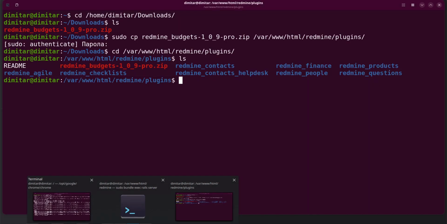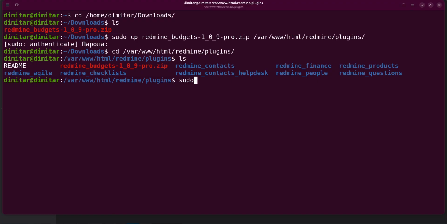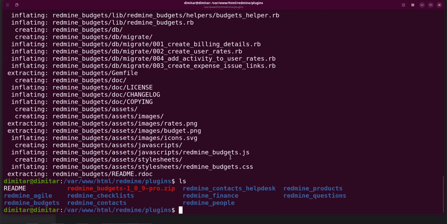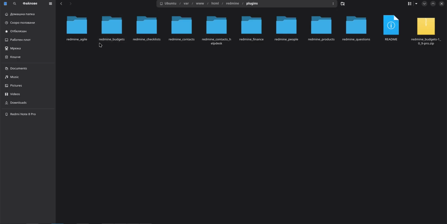So the next step is to unzip this file via sudo unzip redmine budgets, and we see that it is successfully unzipped. If we check this with the listing command, we see that the budgets folder is here successfully unzipped. And if we check in the file system, we see that here it is. It is also visible as a folder.